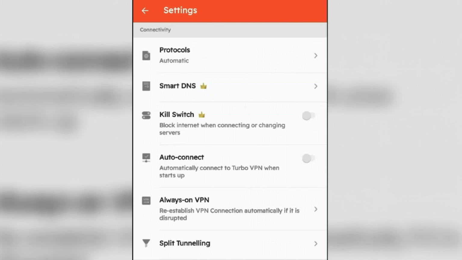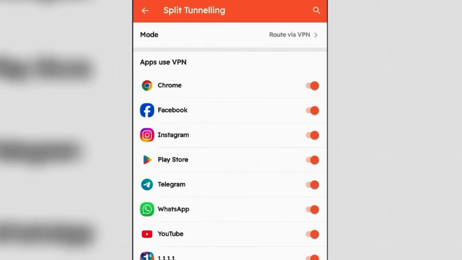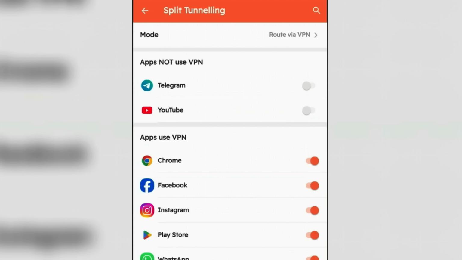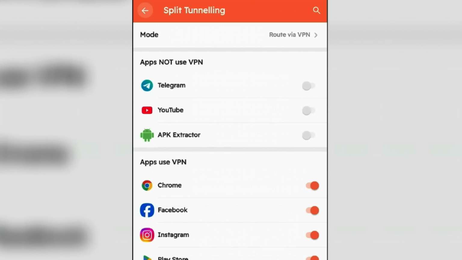There's one feature called split tunneling. In simple terms, this feature will let you choose which apps will not use the VPN. Currently, all the apps here can make use of the VPN. If you want to turn off the VPN access for any app, you can just turn it off here. For example, this one, Telegram, is turned off. Once you're done with these settings, we can go to select the servers.